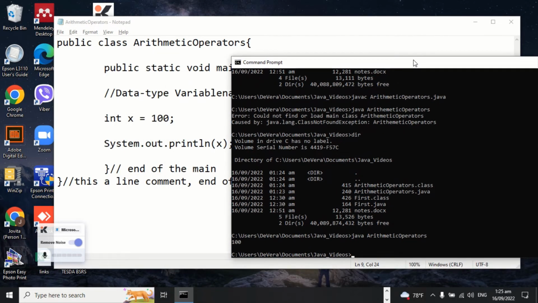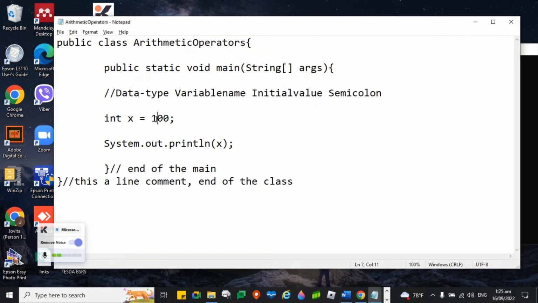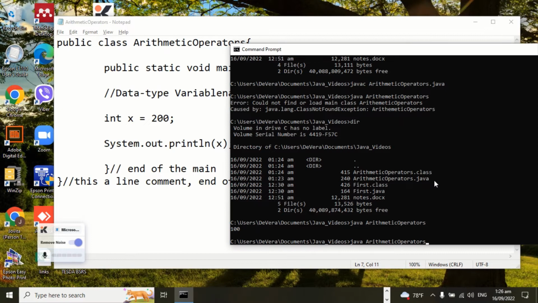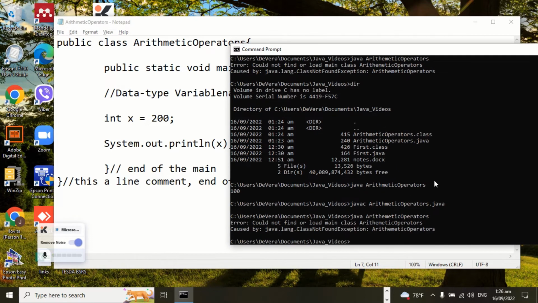Why? Because as I mentioned a while ago, this one stores the value 100. Let's say we're going to change this and let's make it 200. Okay, file save, and then let's recompile. javac Java, there we go, and then let's run the program again.